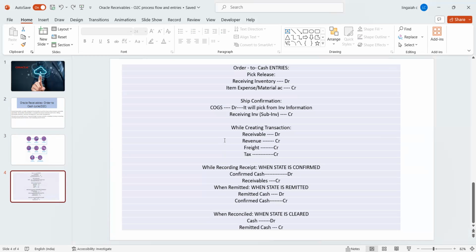While creating a transaction, keep in mind that when you talk about accounts receivable, you should not say invoice; it should be transactions. While creating a transaction against a sales order, the accounting entry is receivables debit and revenue account credit, plus freight and tax if those are applicable to your transaction. Otherwise the entry is receivables debit and revenue credit.